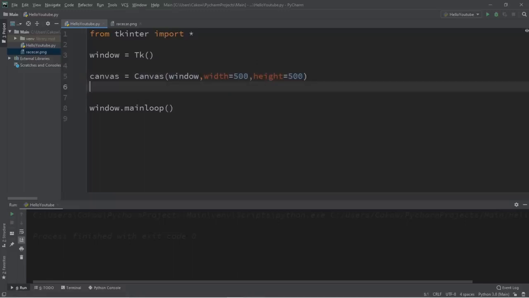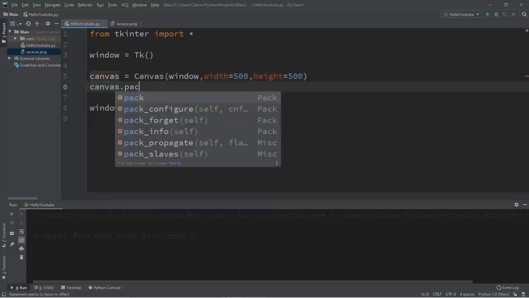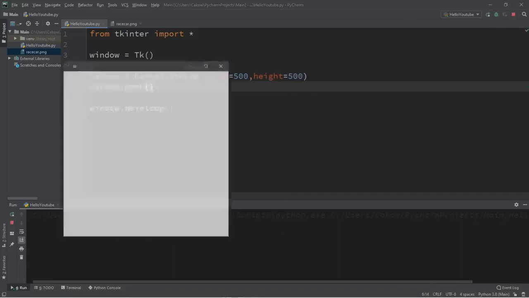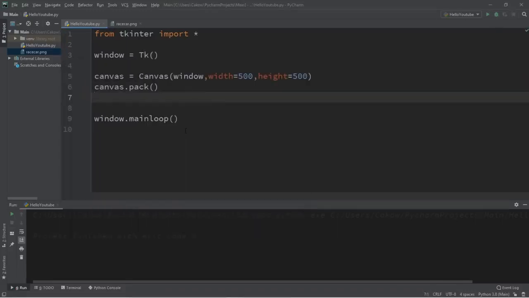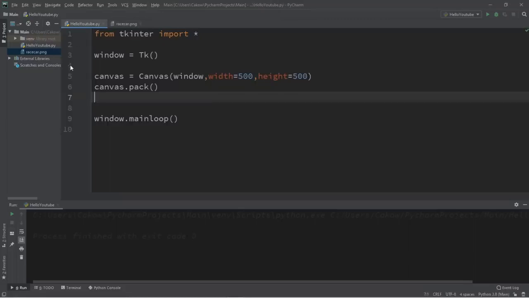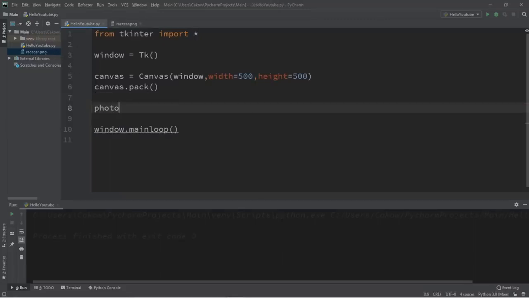And we'll need to pack or place this canvas. canvas.pack should take care of that. And let's run this, and this is our canvas. At this step, we need to add an image to our canvas, and I have an image of a race car that I want to add. So I need to create a PhotoImage from this file. So we can do that. Let's give this PhotoImage a unique name. I'm just going to call this photo_image to keep it simple.